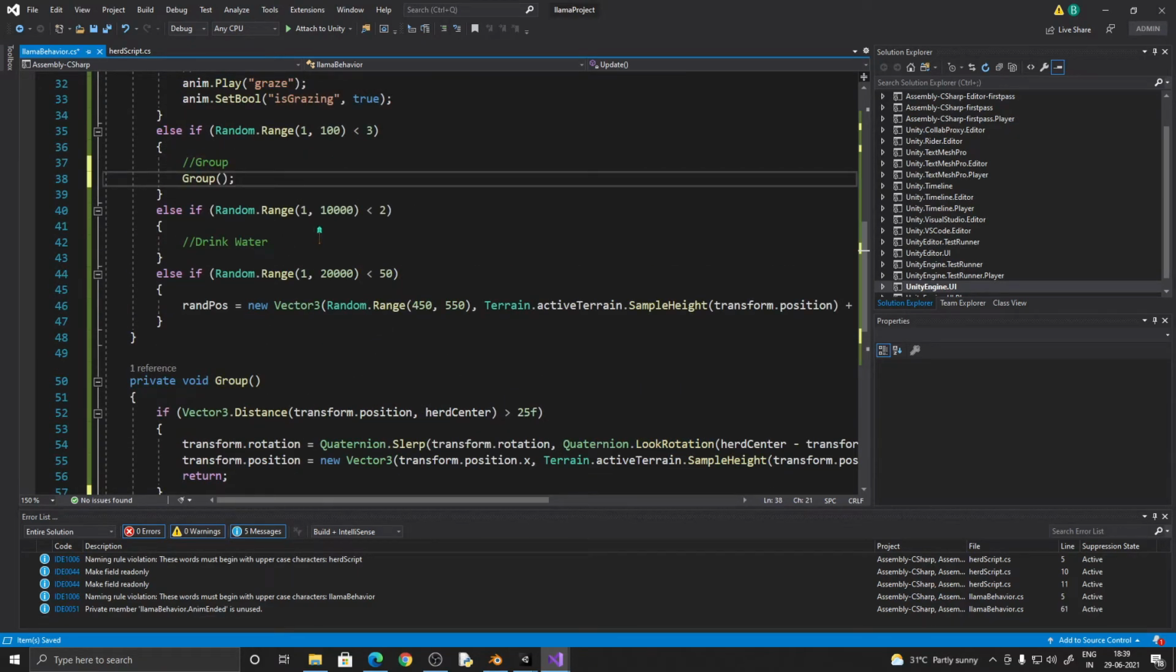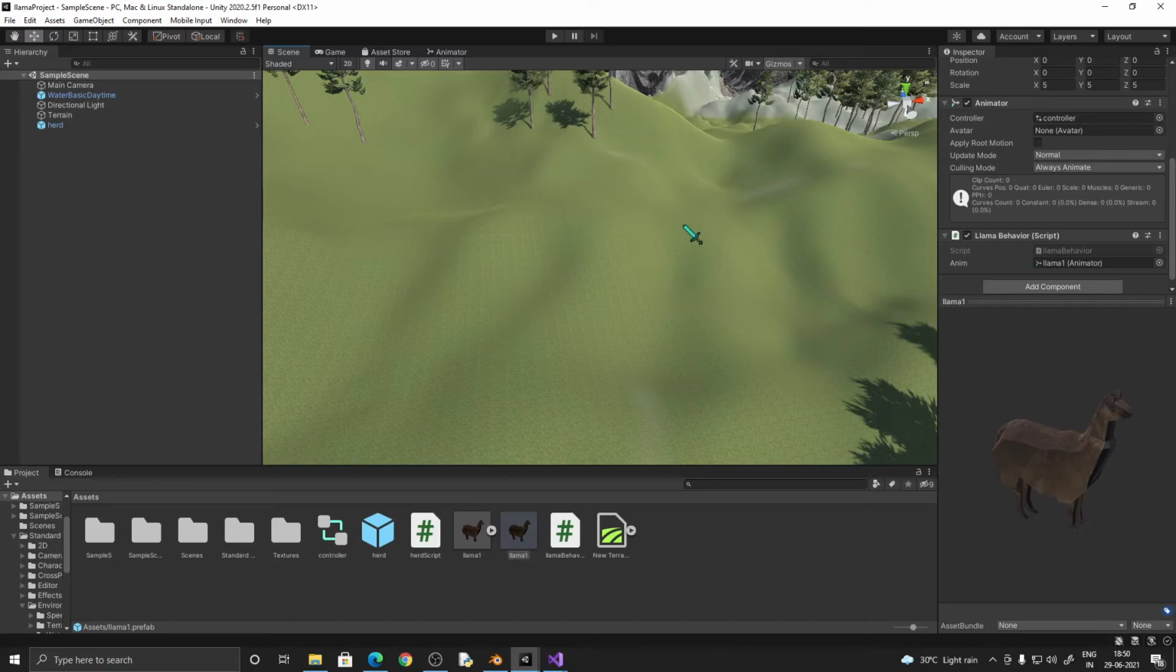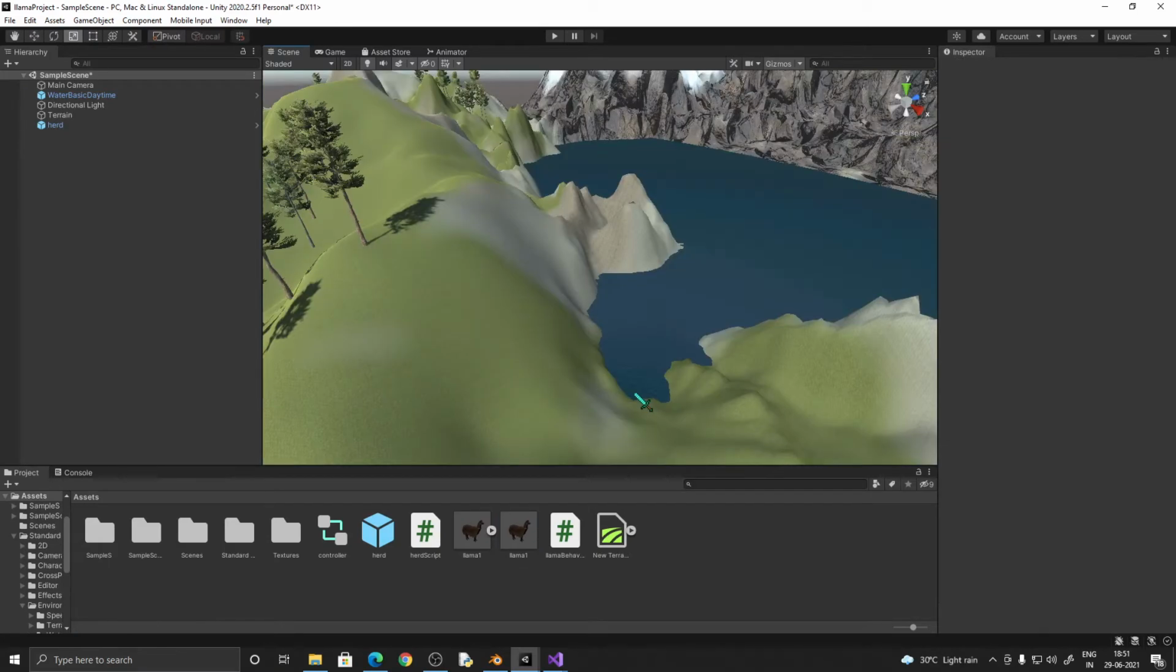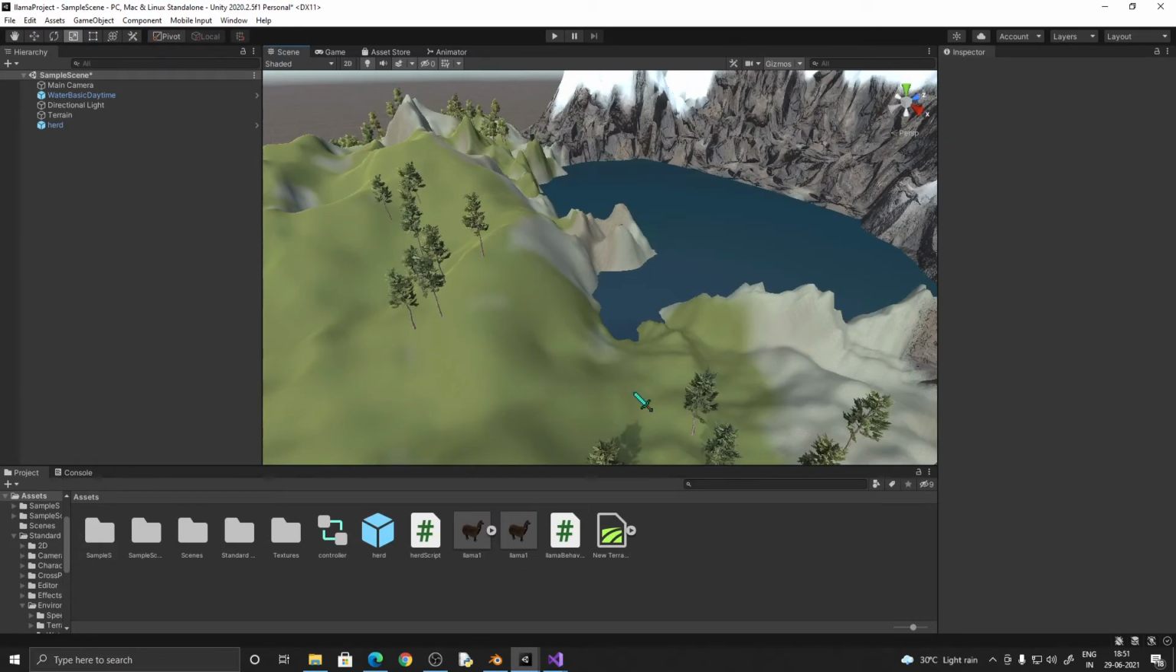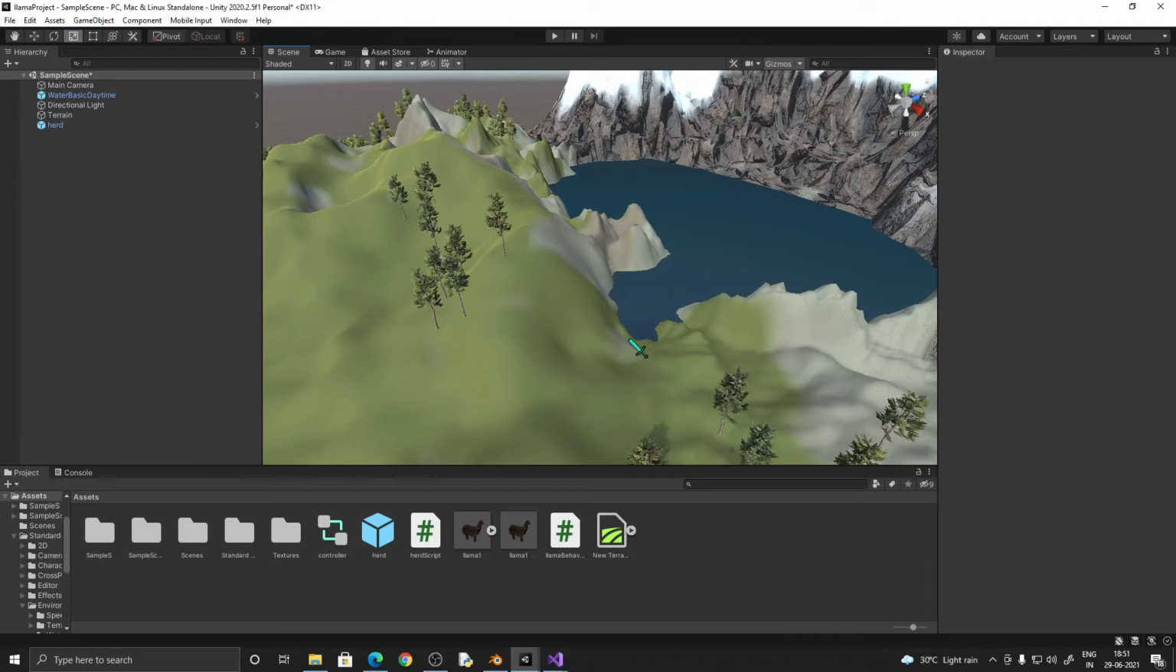Now we are just going to implement the drink water function, and we will be done. So now we are in Unity, and we need to find a way for the llama to go towards the water and drink. So the llama, when it wants to drink water, will just turn towards this point and move towards it, then do the grazing animation, and then turn back and come back to its initial position. So that's what we are going to implement.